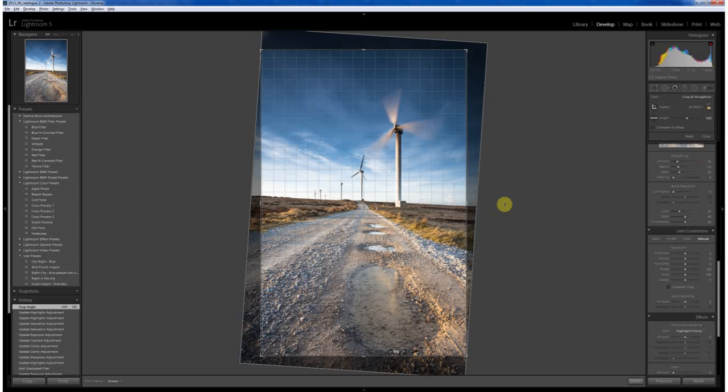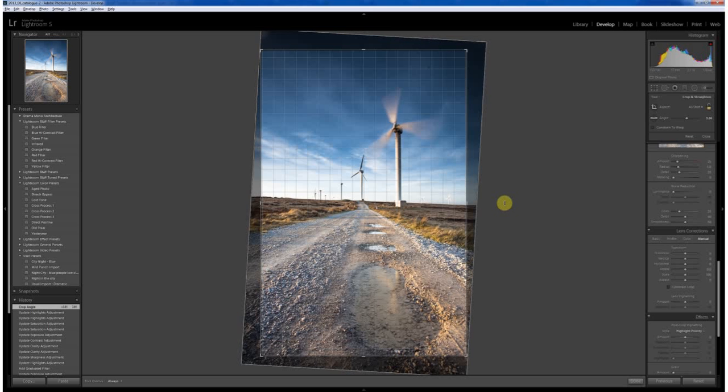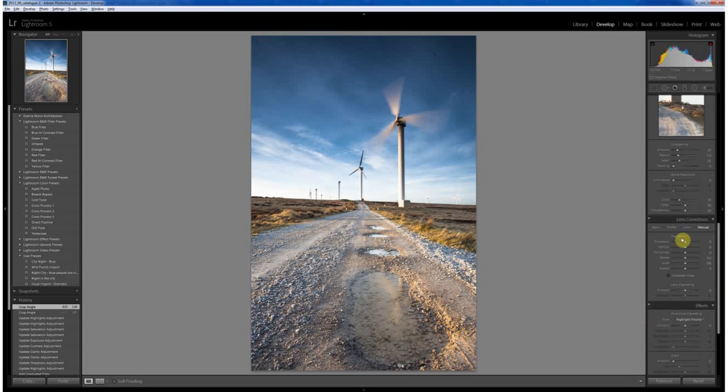So I'm just going to get still on the crop tool. You can just click on the outside and you get this rotation thing going on. And that's not quite there. So we'll hit done. And now we can go down to lens corrections and vertical.